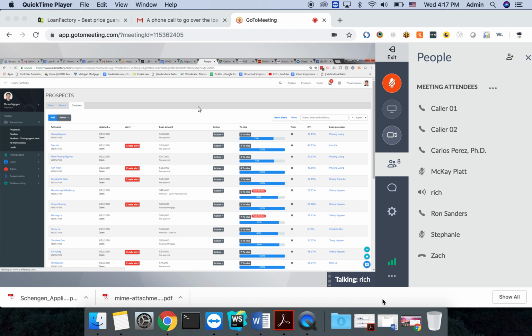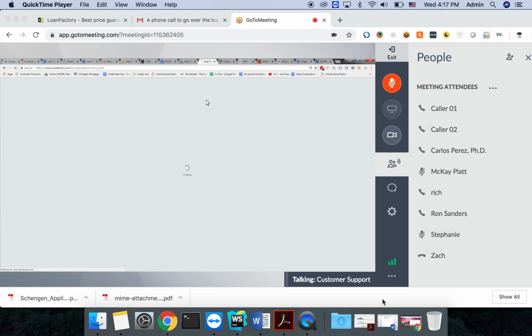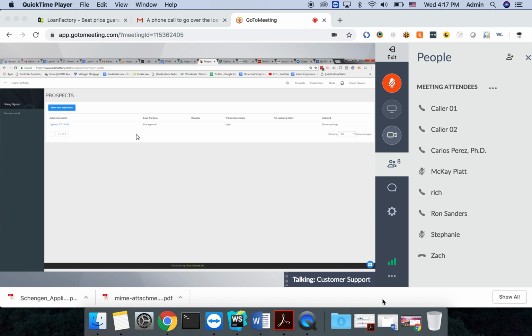So you can troubleshoot for them. They got stuck at something, and right away you can see why they got stuck. You can be on the phone with them and finish up the application for them. See the top right corner, the borrower name shows up. And here's the loan property address.